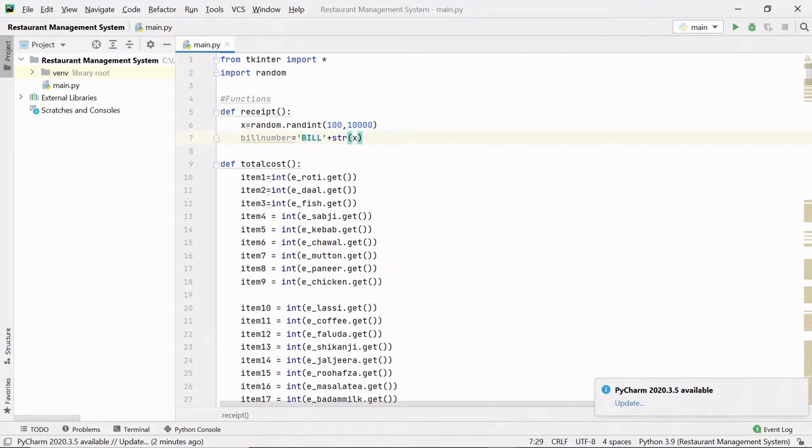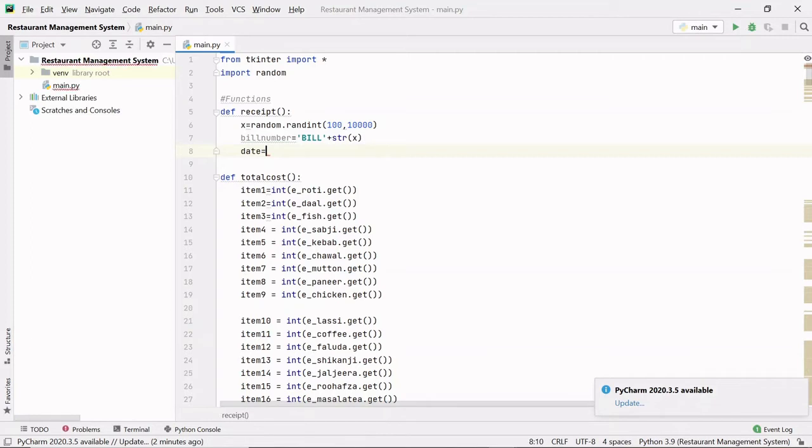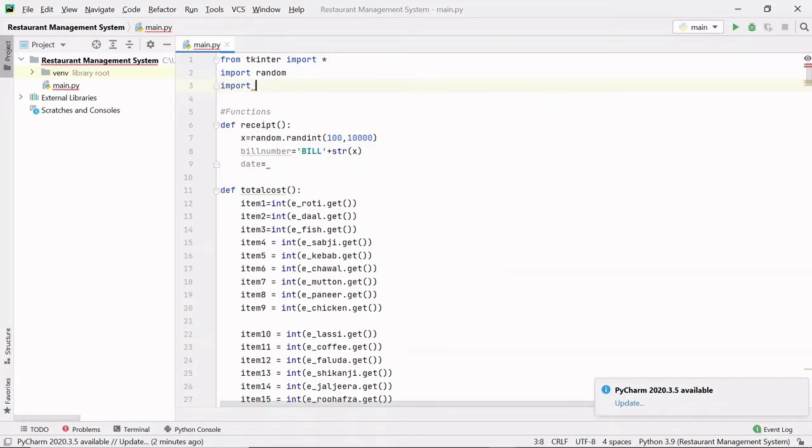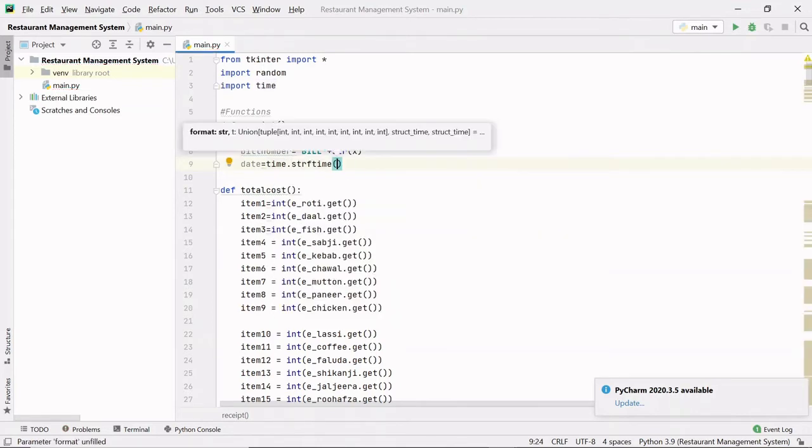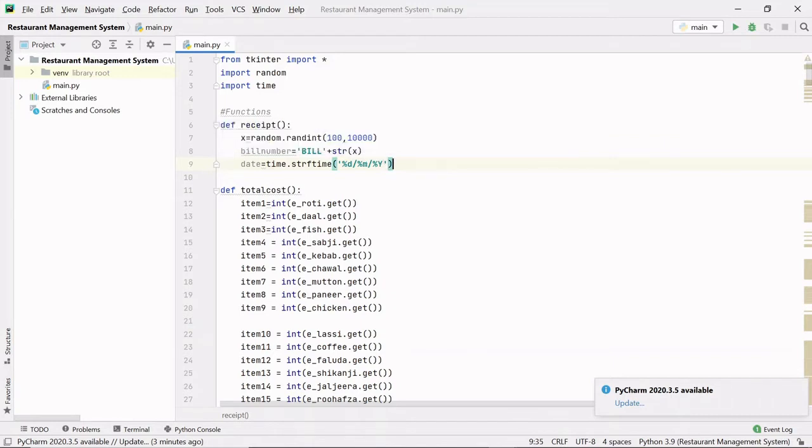And also we have to get today's date. So here I'll create a variable inside which I will store the date, and for date I have to import the time module. So I'll write import time. Then here I'll use this module's time.strftime. To this method we have to pass the format of the date in the form of a string. So first one is day, then forward slash, then month, then forward slash, and then year. Make sure you write Y capital here. So this method will return us the date, and that date will be stored inside this date variable.